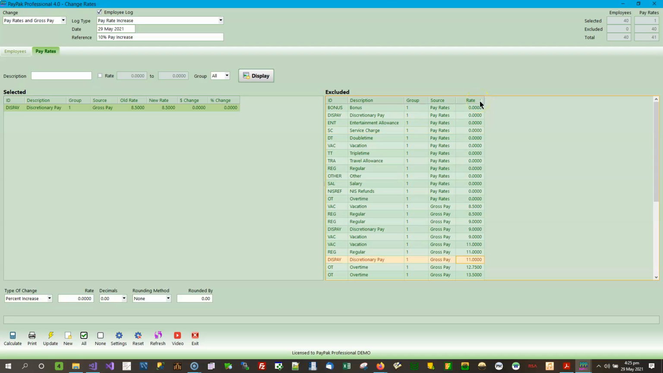I could click on the rate column here. There's another $8.50 here for vacation. There's one for regular. So I could do it that way by eyeballing it, as one of my former bosses used to say. So those are the 3 rates for the $8.50, and I can then apply the change to those.